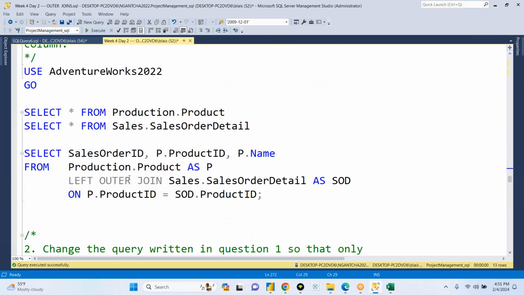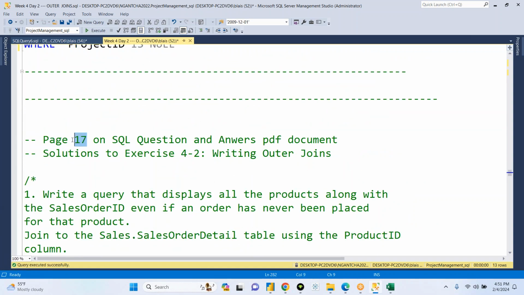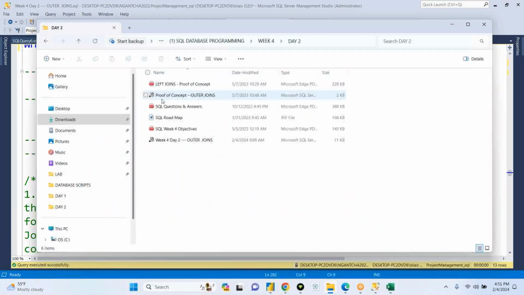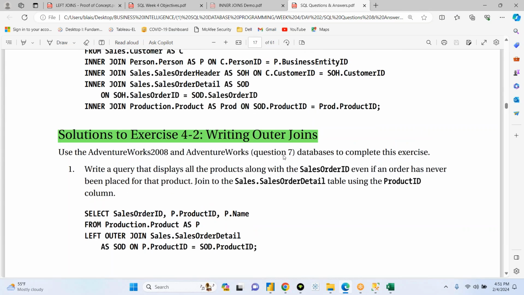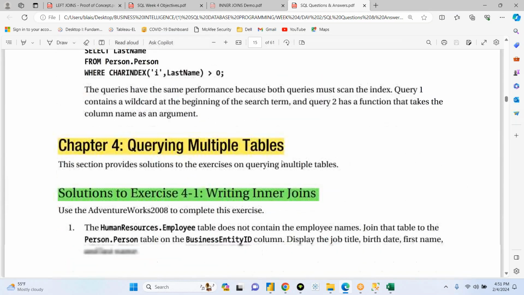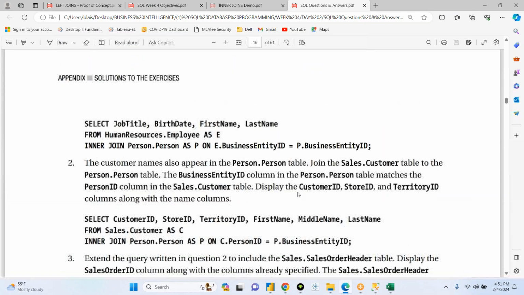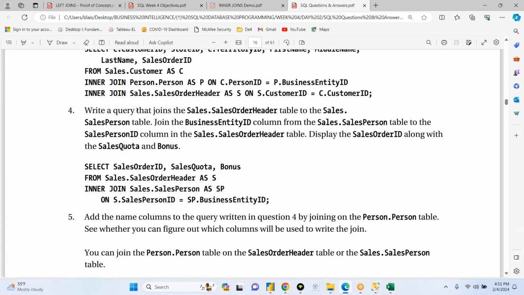And all of these questions are things that you can just check out. You'll find them on the Q&A document, page 17. It's this document right here. If you go to this question and answer document and type 17, it takes me to 17 already. So these are questions on joins. Inner joins, you find them above. These are questions on inner joins. You can just read through and practice them.